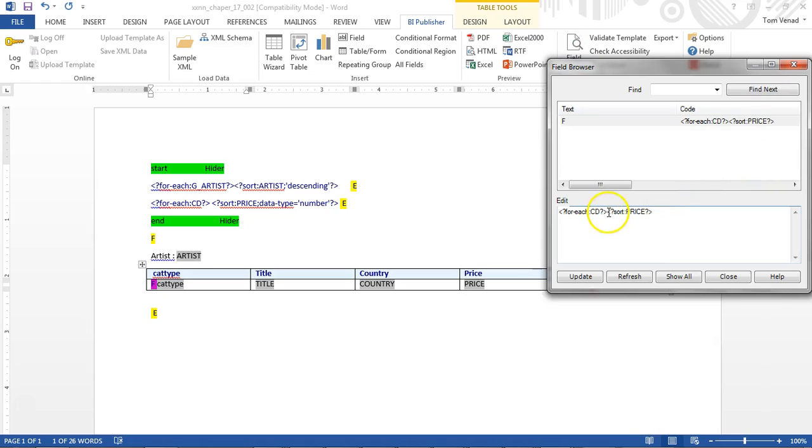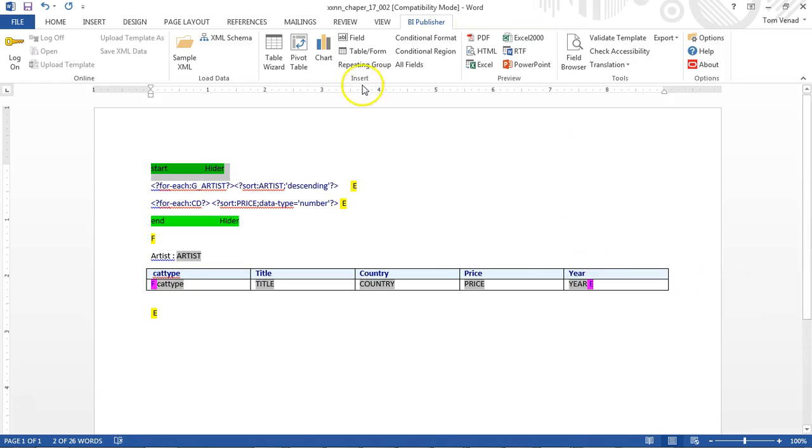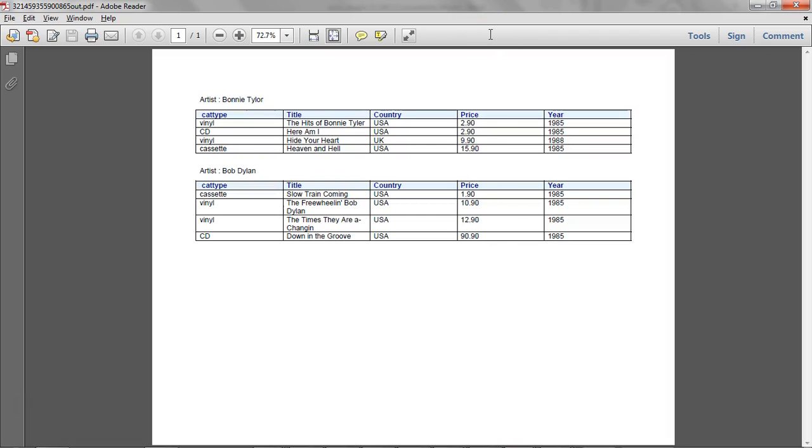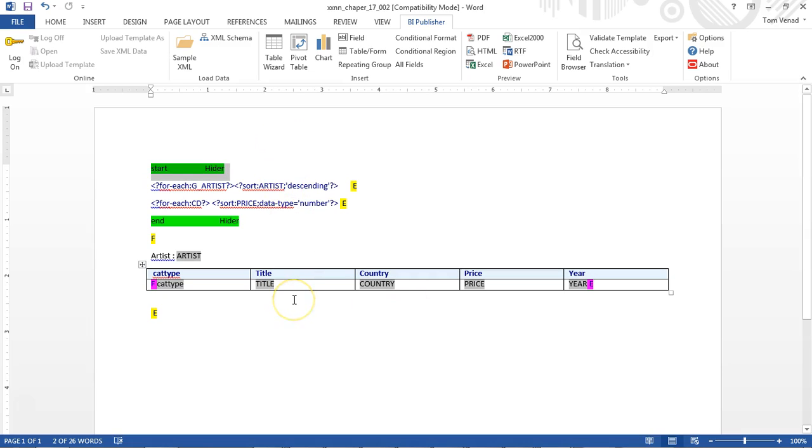So I'm going to change the sorting into this sort by price number. Close, preview. So you can see it's being sorted properly. So 110, 12, 90. So you can try different sorting combinations and get familiarized with it.